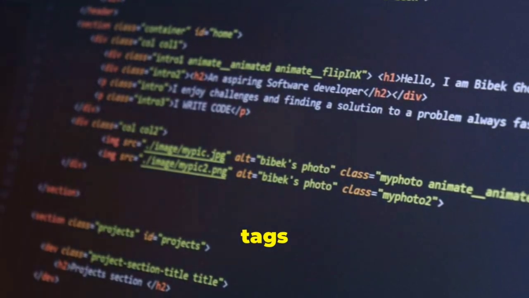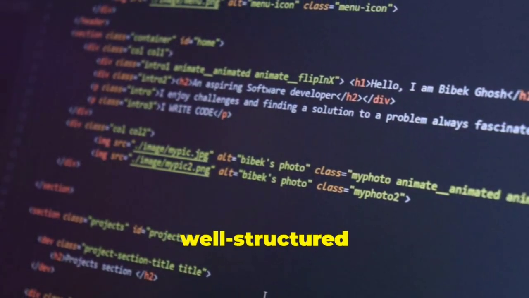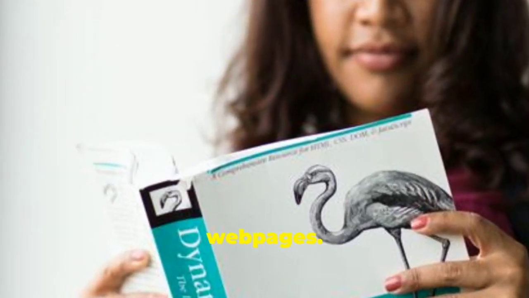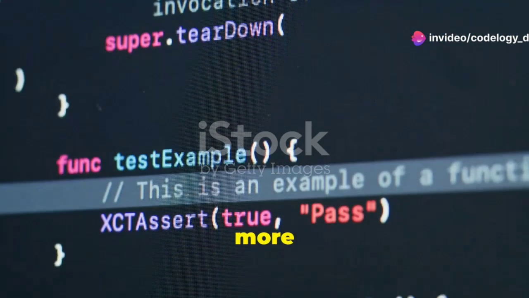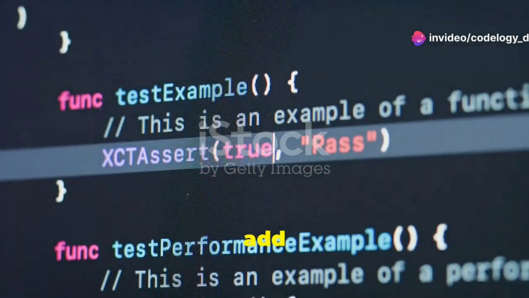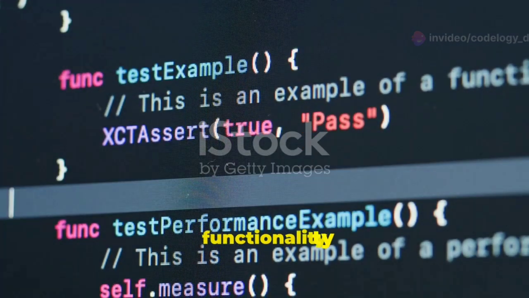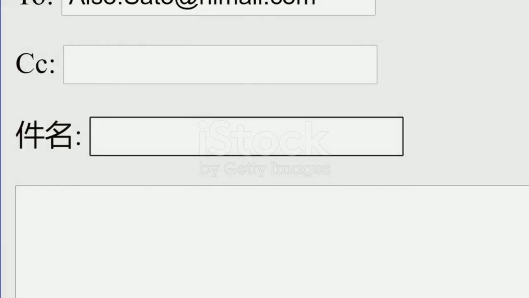Understanding the different tags and attributes is crucial for creating well-structured and visually appealing web pages. As you progress in your HTML journey, you'll encounter many more tags and attributes that allow you to add interactivity, style, and functionality to your websites.